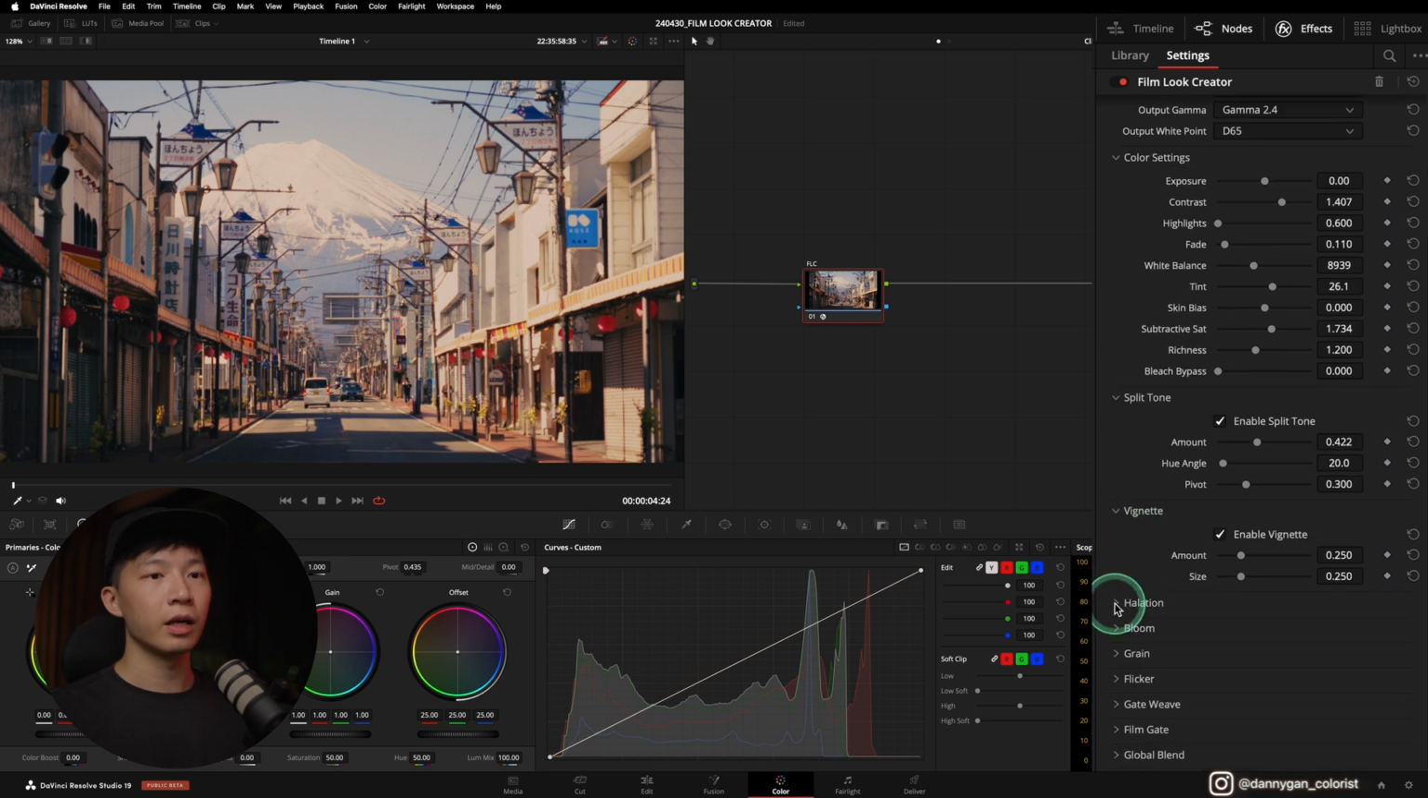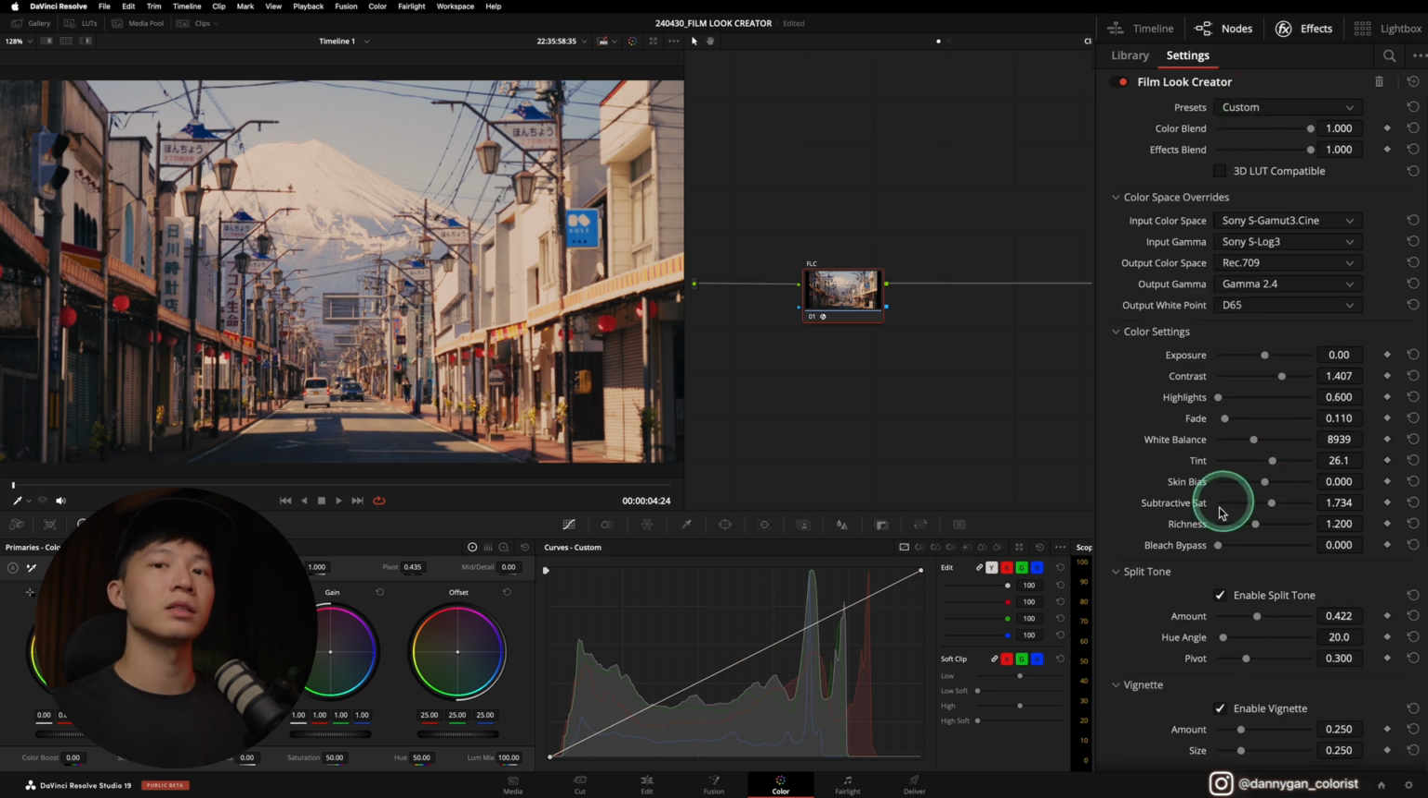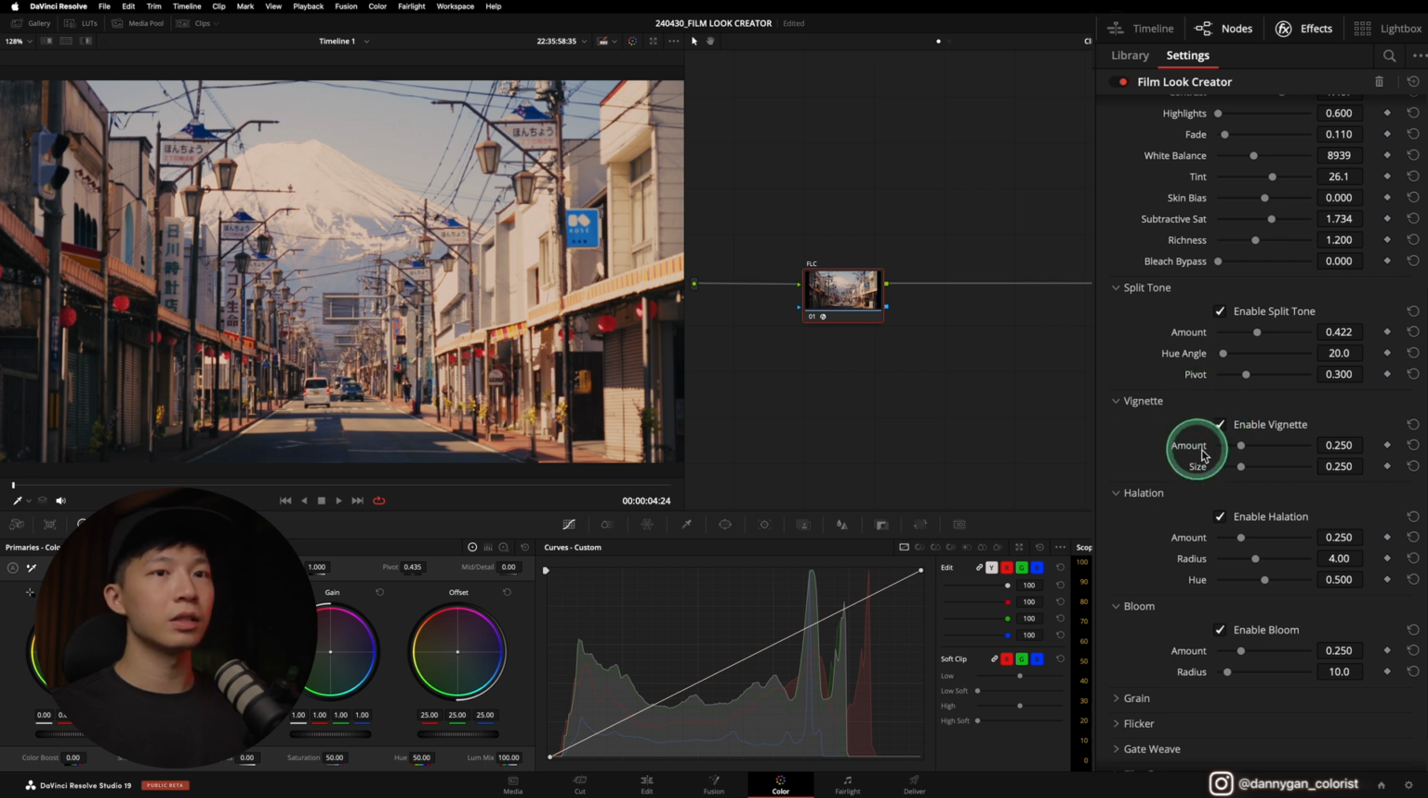For vignette, halation, bloom, everything is turned on by default if you're selecting the 65mm preset. So for vignette, I'm just going to leave it as it is.